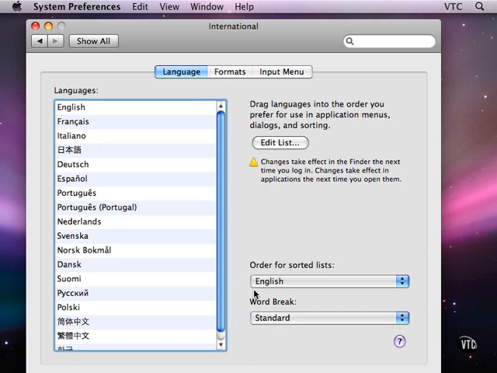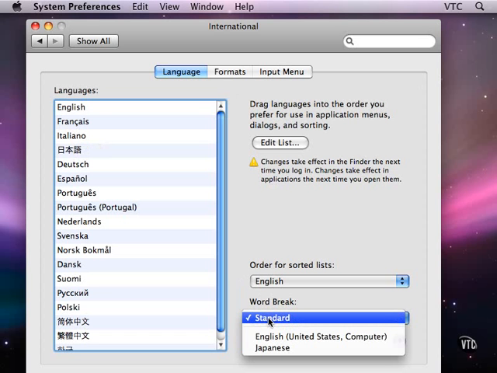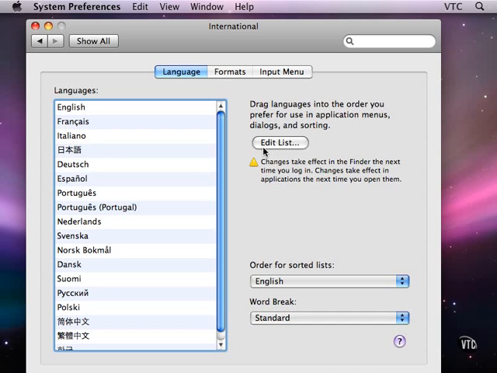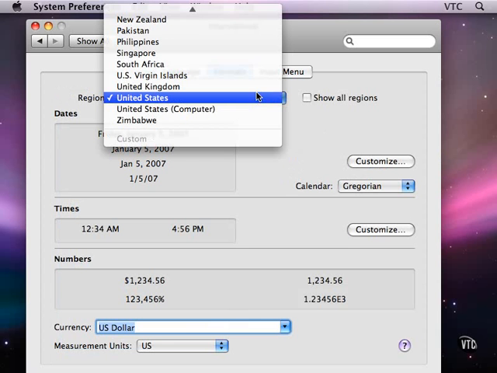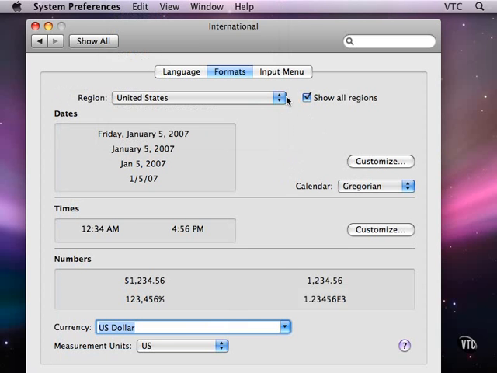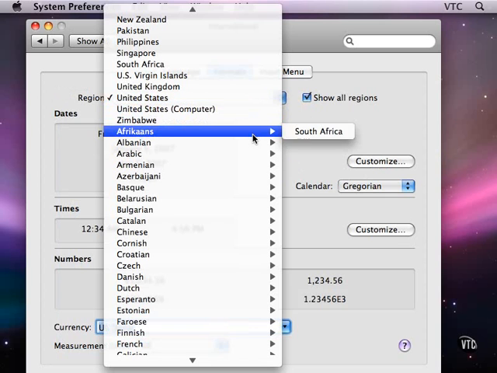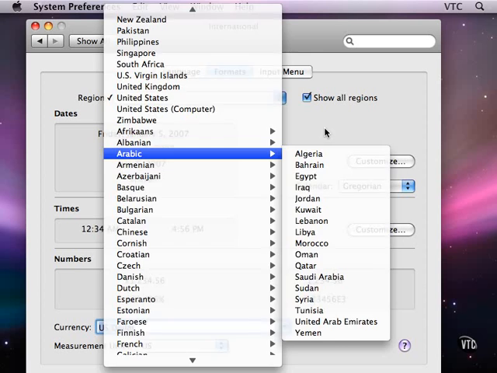You can choose how sorted lists are shown. And again, most of the time you will just use standard ways of sorting and breaking words. Now, the next thing you can look at are the formats. And you can choose what region you're in. You can show all regions, all sorts of languages here.